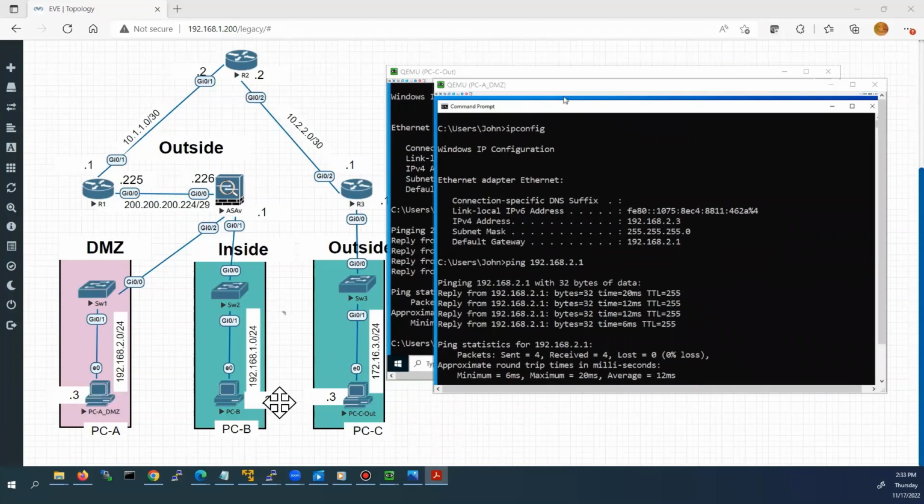Next, we are going to verify the traffic flow from the inside network to the outside network. Before that, we are going to configure the NAT, network address translation, in the ASA firewall. Normally, private IP addresses are not routable in the public internet. So here we can see the segment from our ASA firewall to router 1 is configured with public IP addresses. So now we are going to configure NAT in the ASA firewall.